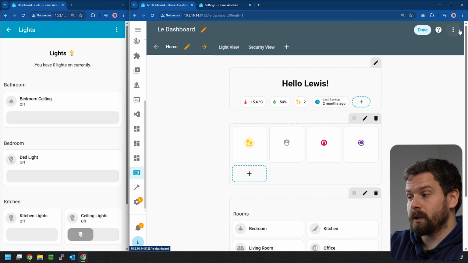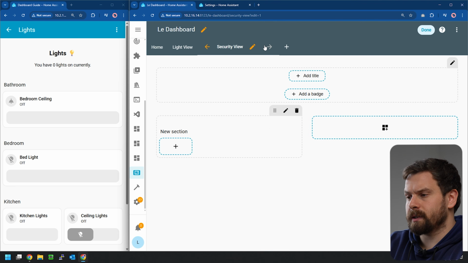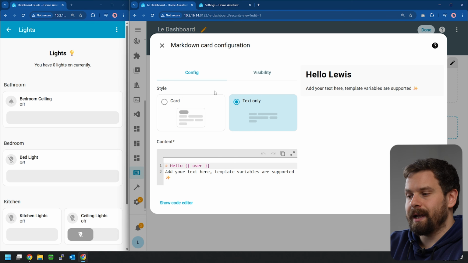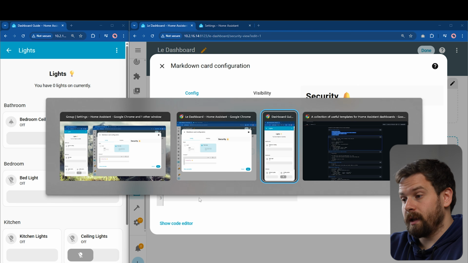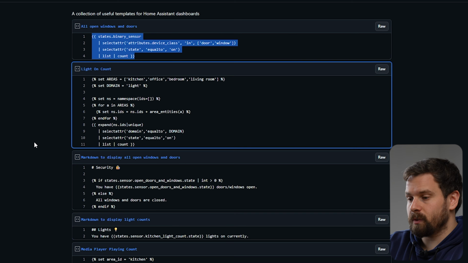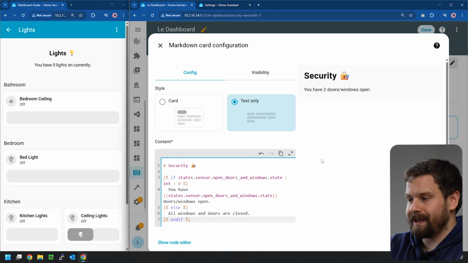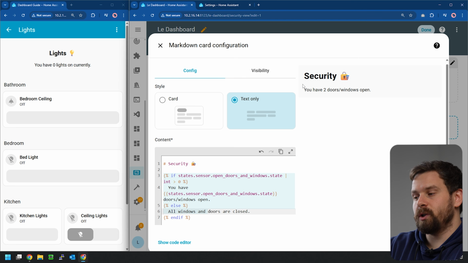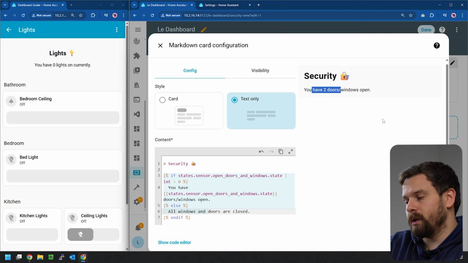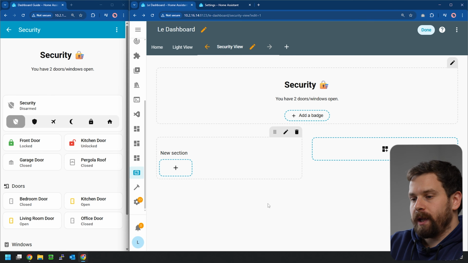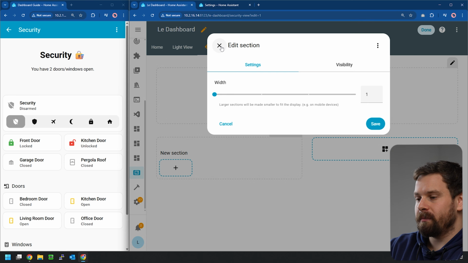And into our security view, which we need to access from up here, let's add a title. I have created a little template, which is over here, and it's this one. It's markdown to display all windows and doors that are open, and we're going to paste that in. And you can see over here it says you have 2 doors or windows open. Nice.